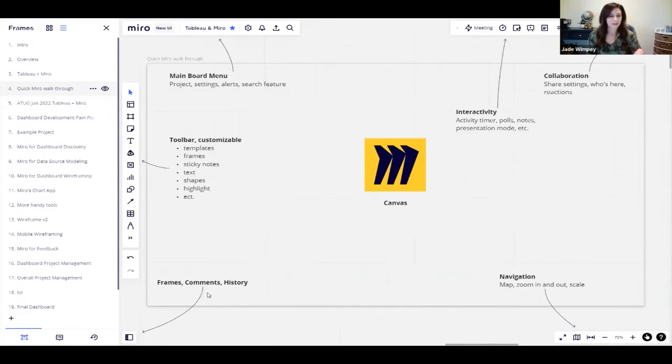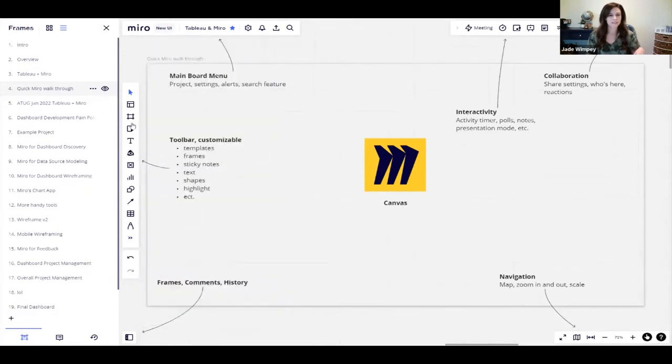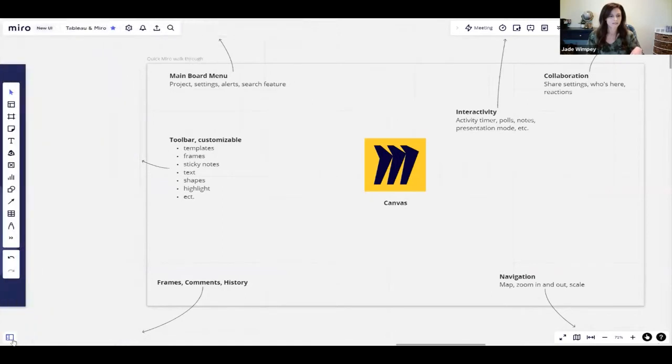And then we have our toolbar, which is the thing I use the most. It'll look a little different for everyone, and you can always customize it. But it has Miro's templates, frames, which is what you see the slide in, sticky notes, you can do text, shapes, highlight, draw, all kinds of things like that. We've got our navigation down here where you can zoom in and out, and then frames, comments, and slides down here. You can just open and close that.